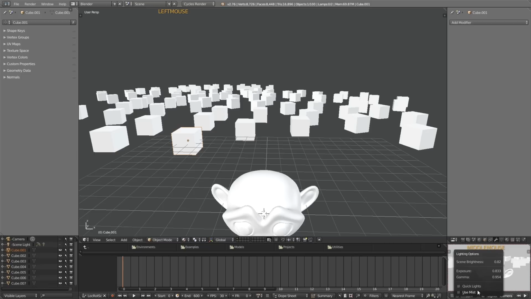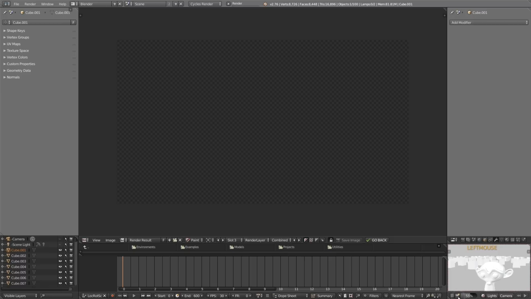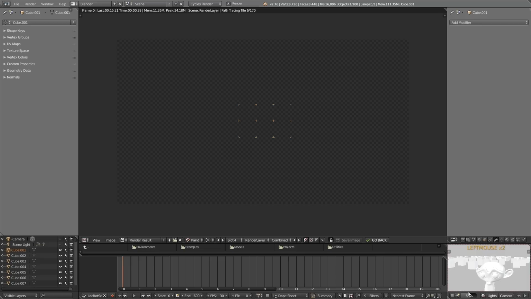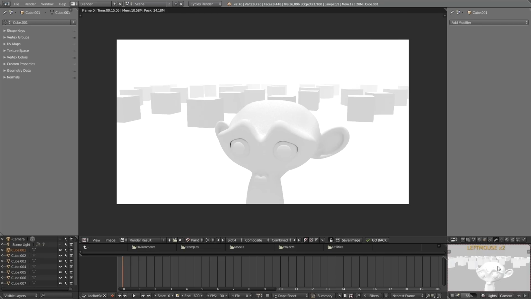So if we click lights and press use mist, and then we press our render button here. So here we can see the effects of the mist in Cycles. So once again, as soon as we click use mist, we can control the depth and the range here. So if I were to increase this range quite a bit and increase this depth a bit and then render again, we've got a bit more subtlety in our mist effect here in Cycles.